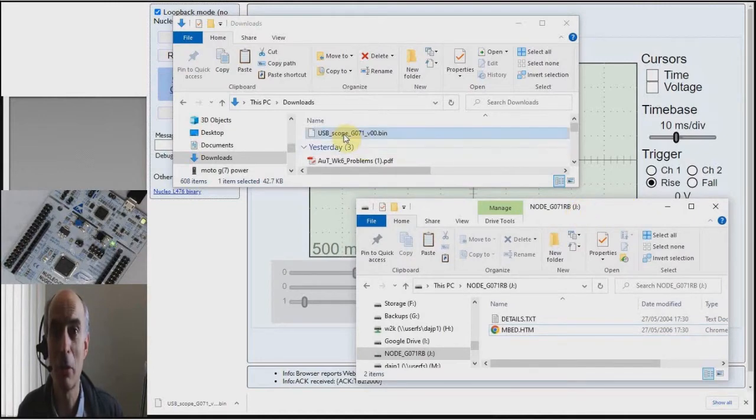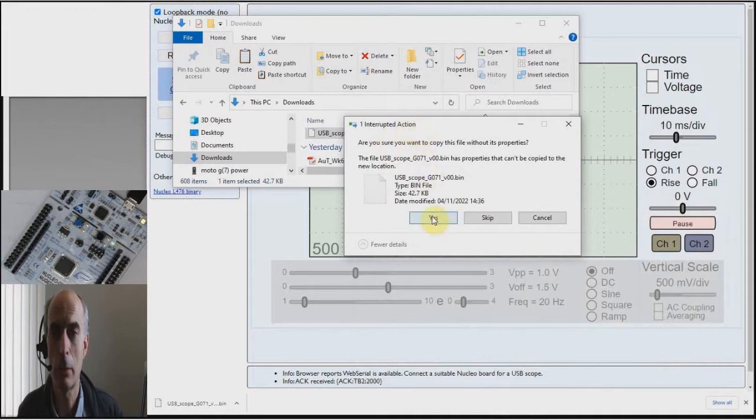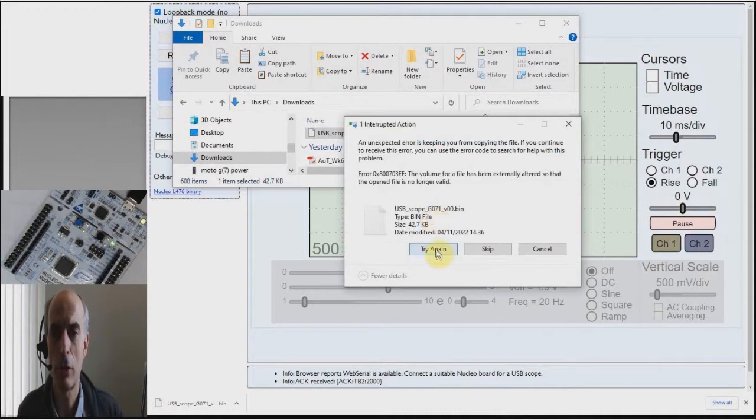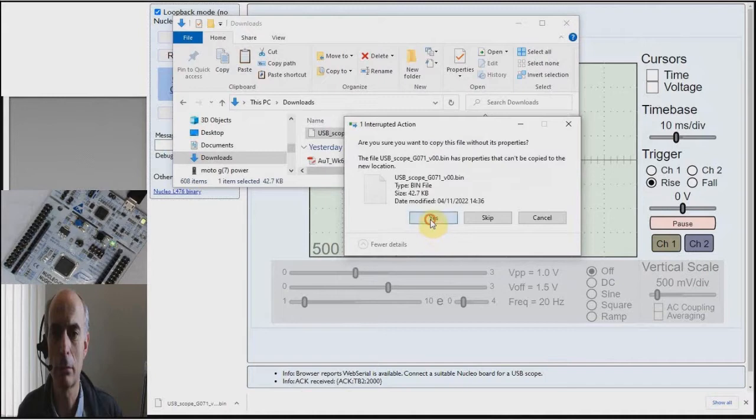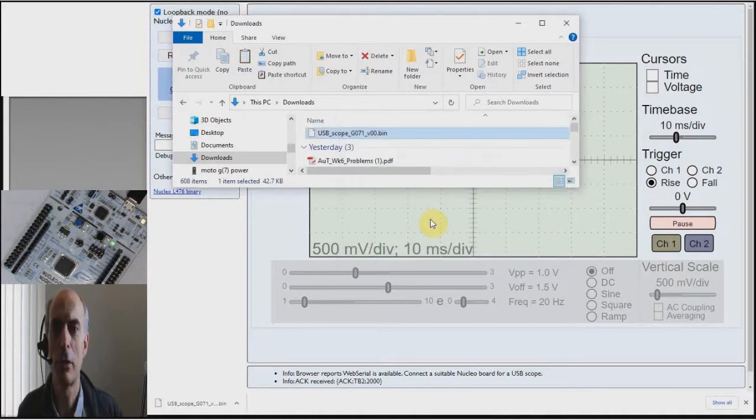We now need to copy the binary file here into the Nucleo board to get it to program the Nucleo board. A few warning messages may come up. Just hit yes, try again, until eventually it works.